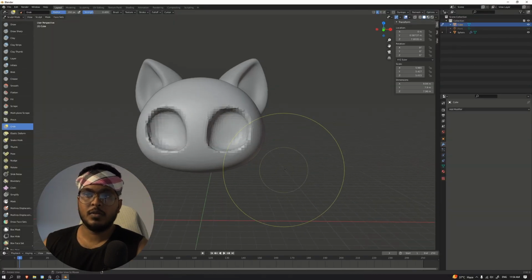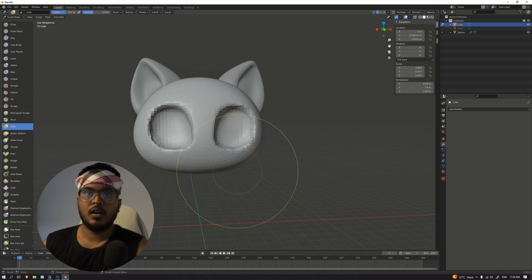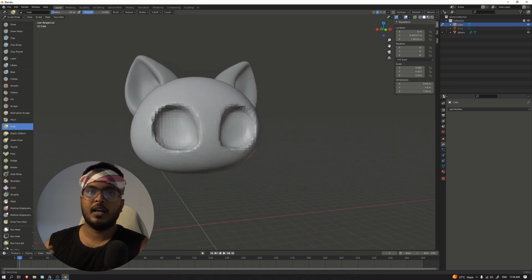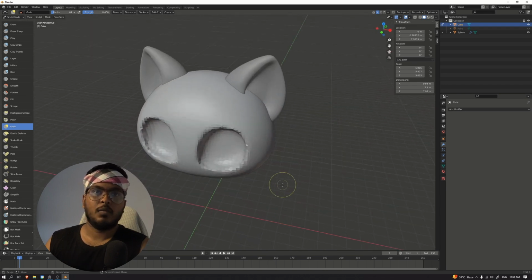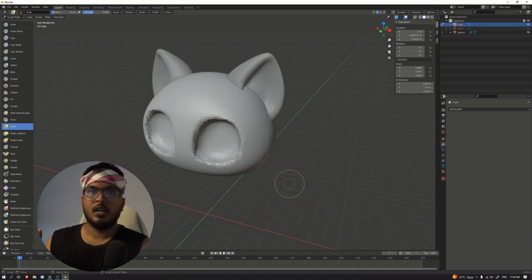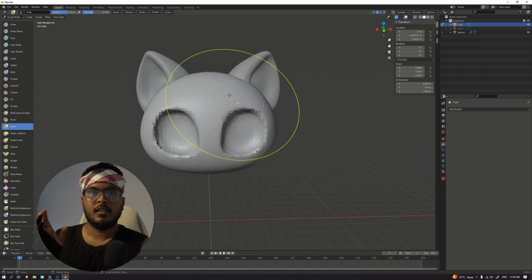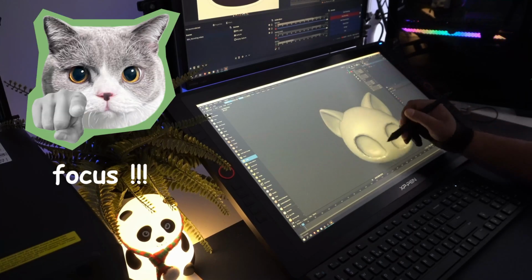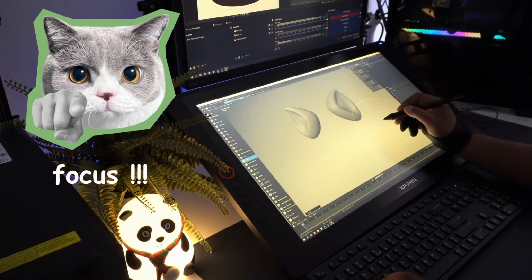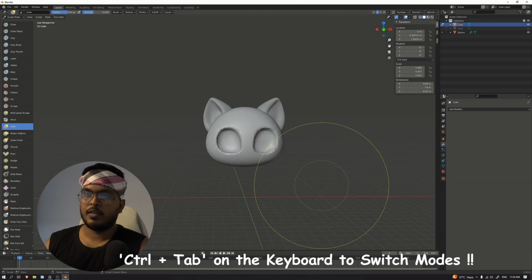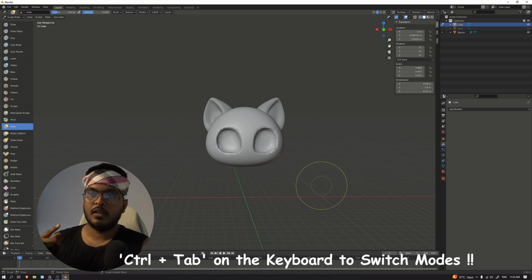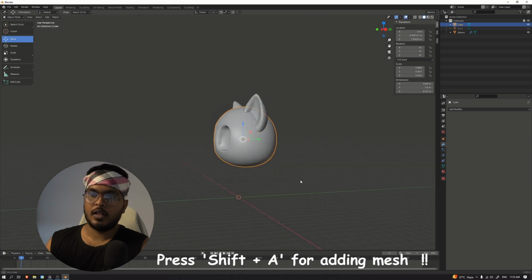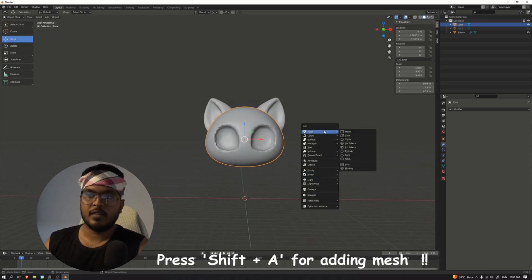For adding any object, I have to again go to object mode, then only I can add the object, not like I'm in the sculpt mode and I can add the object. No, every step in its own mode. Then after that you have to go to object mode again, then Shift A, Mesh, and UV Sphere. Then place it in the place of the eyes.